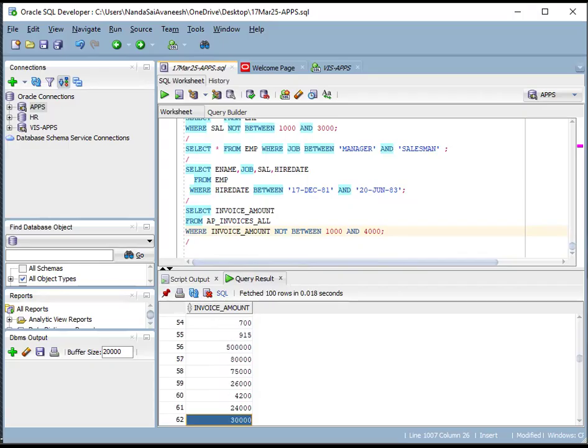Okay. So not between means exactly the opposite of between. It returns true if the value specified is not within the specified range. It supports numbers and date values also. Okay. So when you are using the between operator, within this range you will get the information. When you use the not operator before between, what will happen? It will exclude this range and fetch the remaining data.